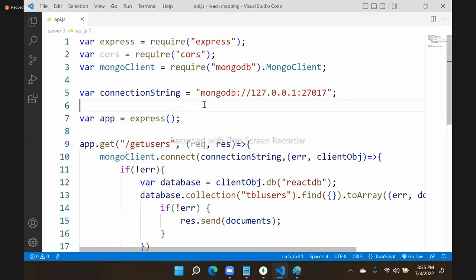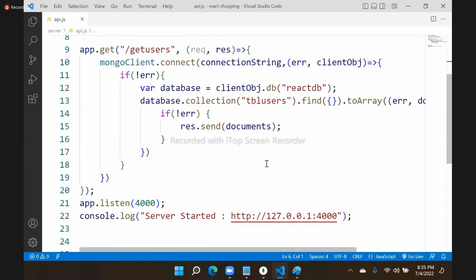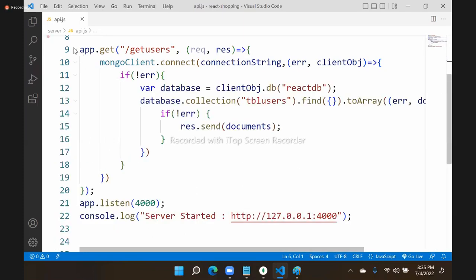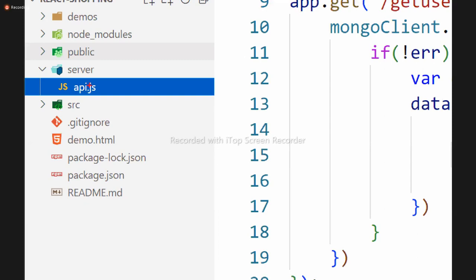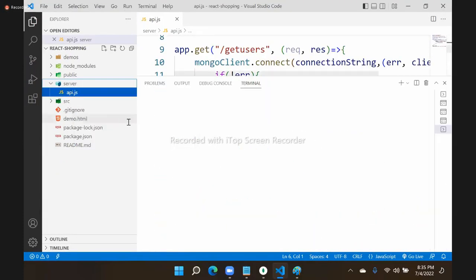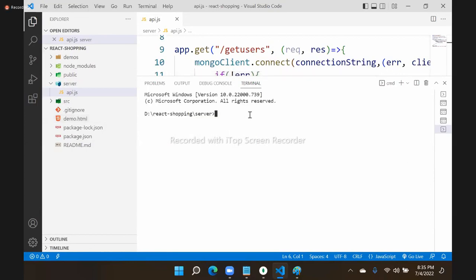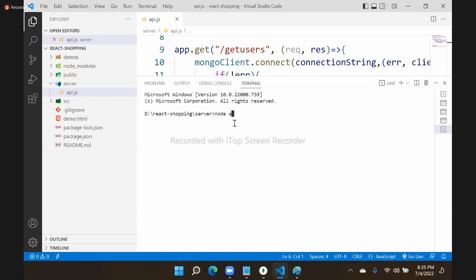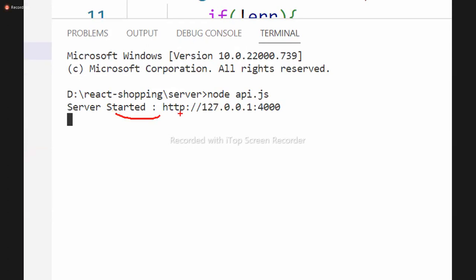So what will we do now? We will start this program and see. Let's run this API. To run the API, you have to go to the location where you saved this JS file. I will right click and open in integrated terminal here. This is the location where we have that file. Here we run node api.js. Then it says server started. That means it is listening on this port number.